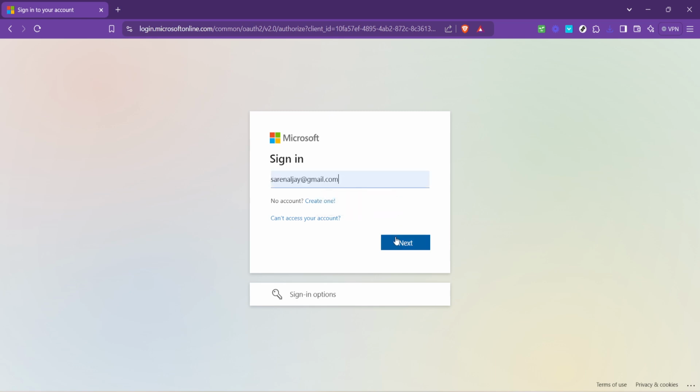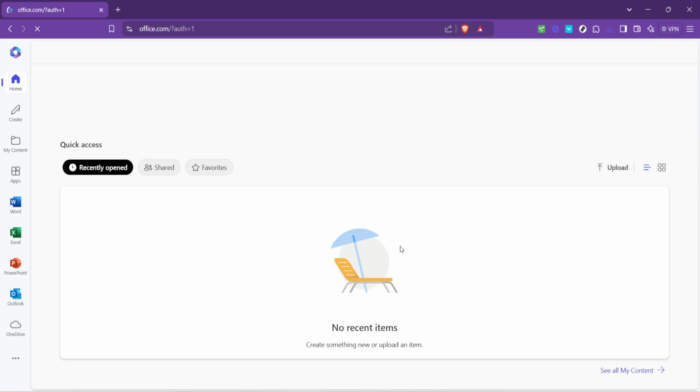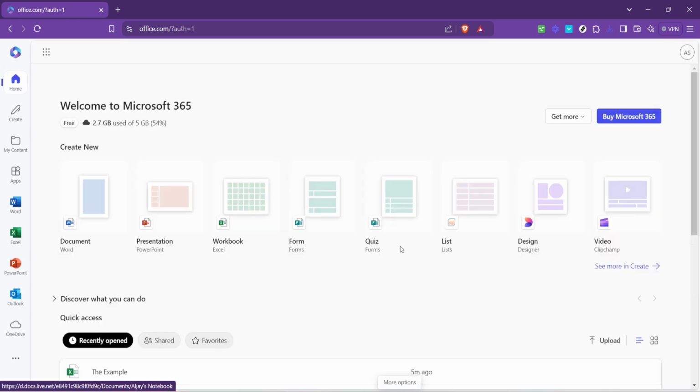After entering your email, you'll click on Next. It might prompt you for a password or send you a verification code, depending on your account's security settings. This is a standard procedure to ensure the security of your account, so follow the instructions as directed.